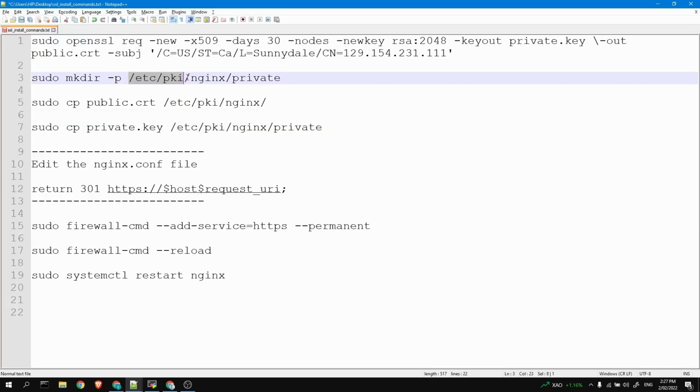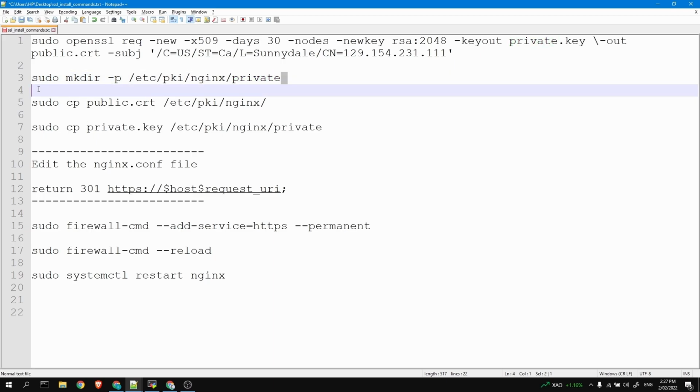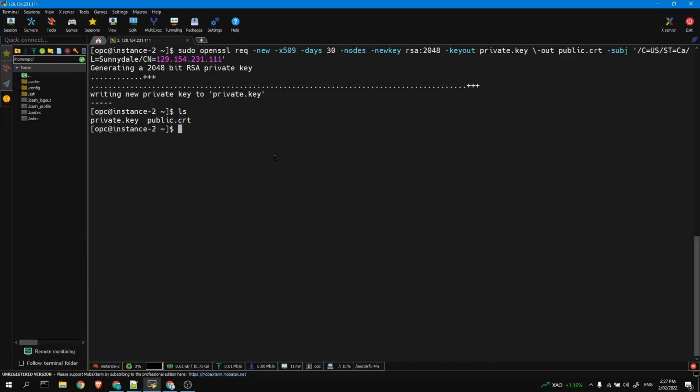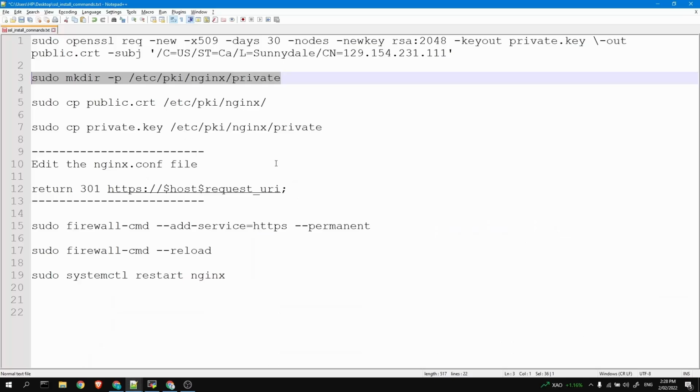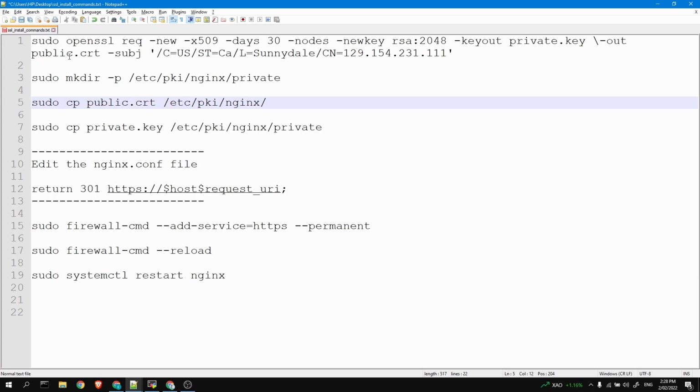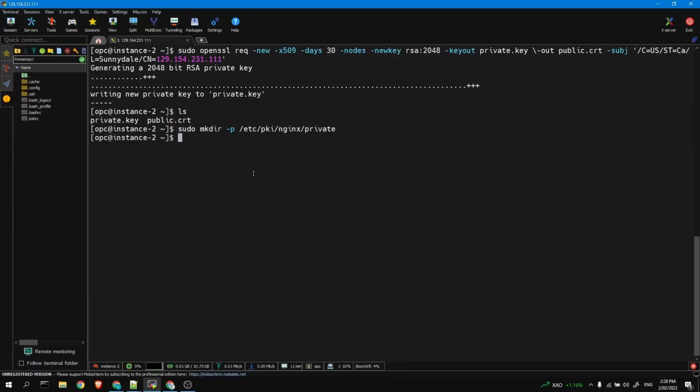Create a directory named private inside the /pki/nginx folder. Copy the private key to the created private folder inside /pki/nginx using the cp command. Copy the public key to /pki/nginx.